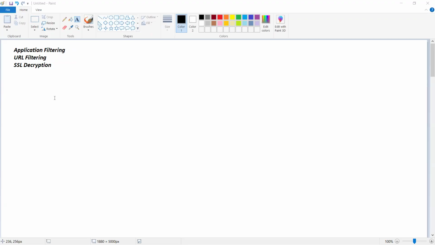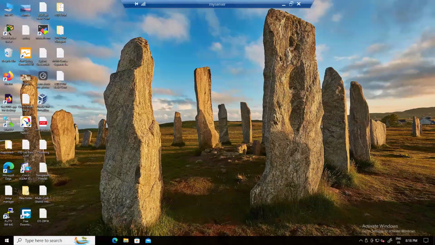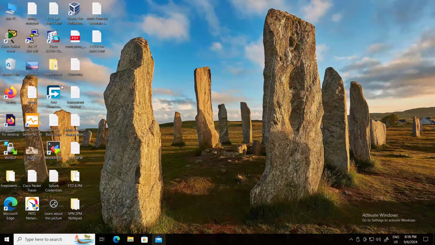So let's directly access the lab. Yeah, pre-filter policy also is one. So let's start the lab.